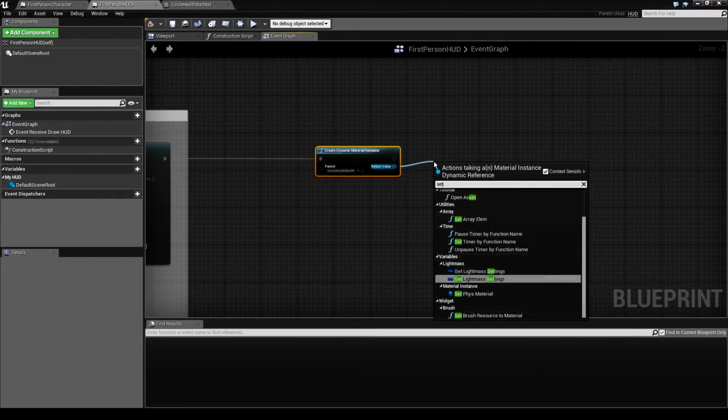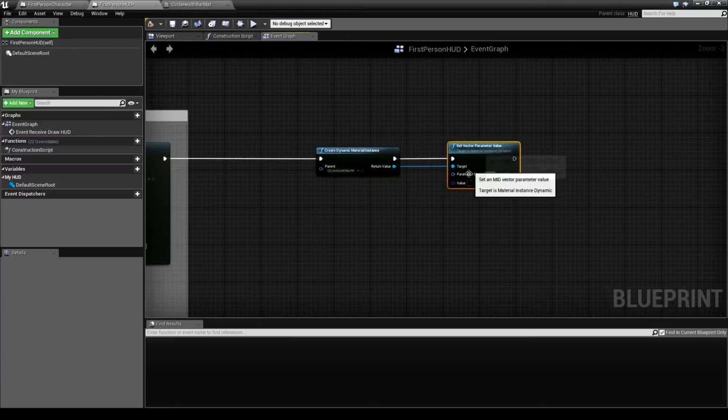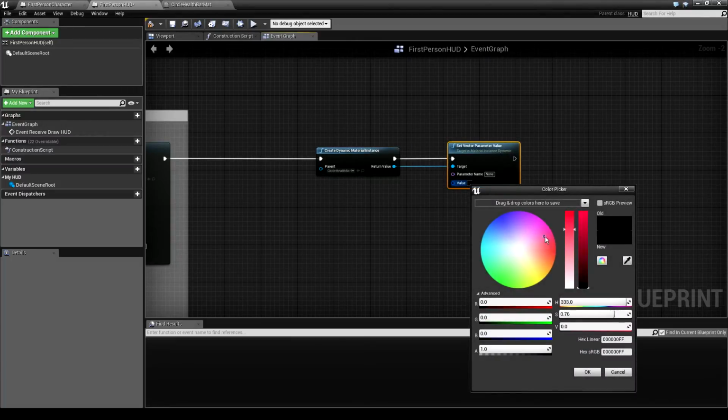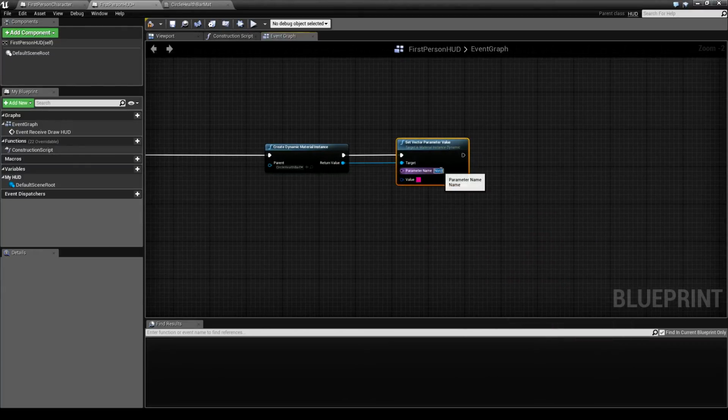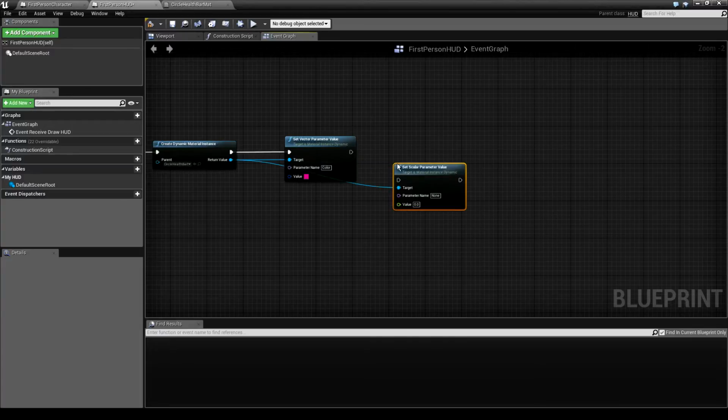Now what you're going to do is set the vector parameter value. This is where you'll choose your color. I'll make it a nice sort of pinky. And don't forget to name your parameter name. Now set scalar parameter value. This is going to be the decimal.